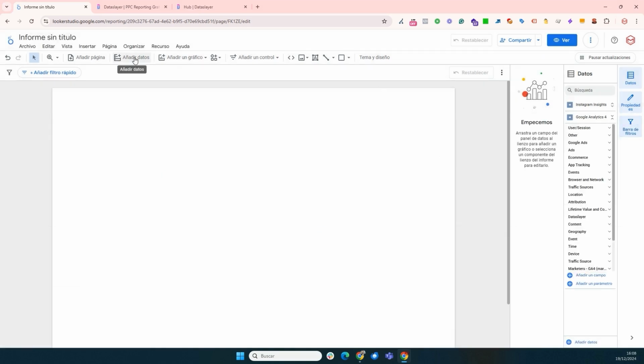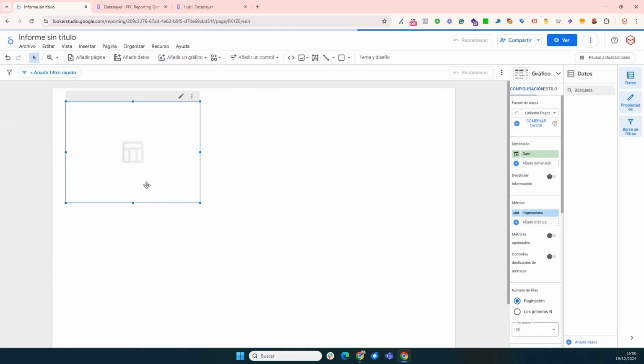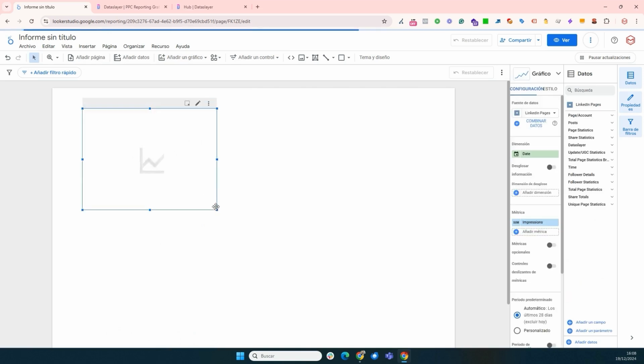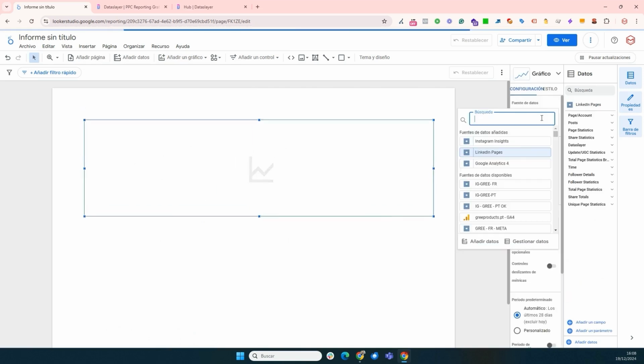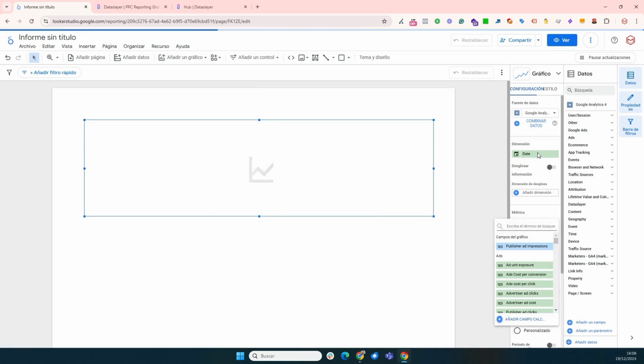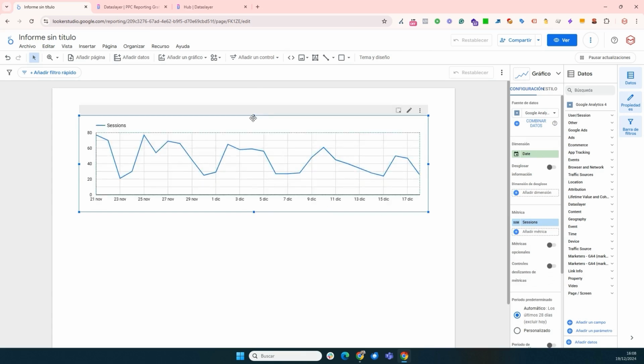Now we're going to start generating graphs. But first, let's create a first graph. We'll delete this default time series that was created for us. In this case, it's going to be Google Analytics 4, and we're going to set the dimension to date and the field to sessions. And we'll let it load. Perfect, we have it.